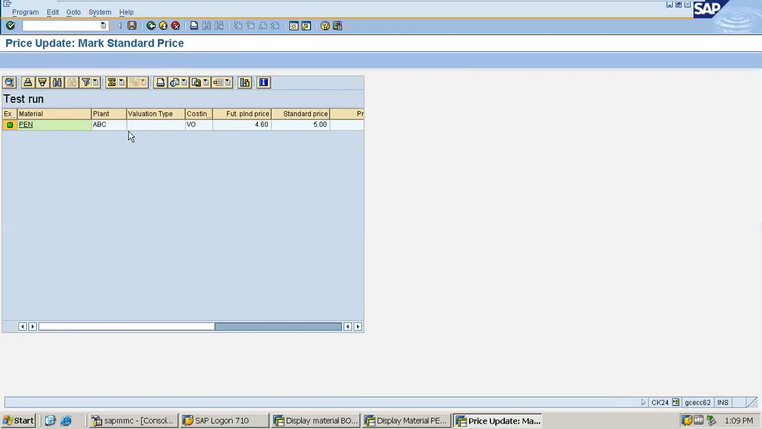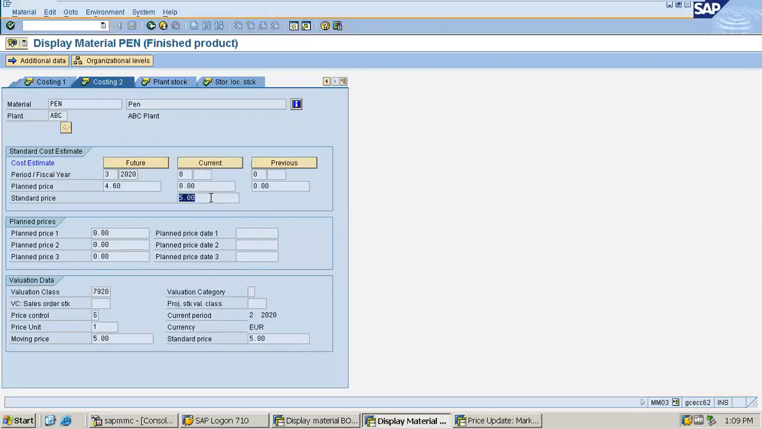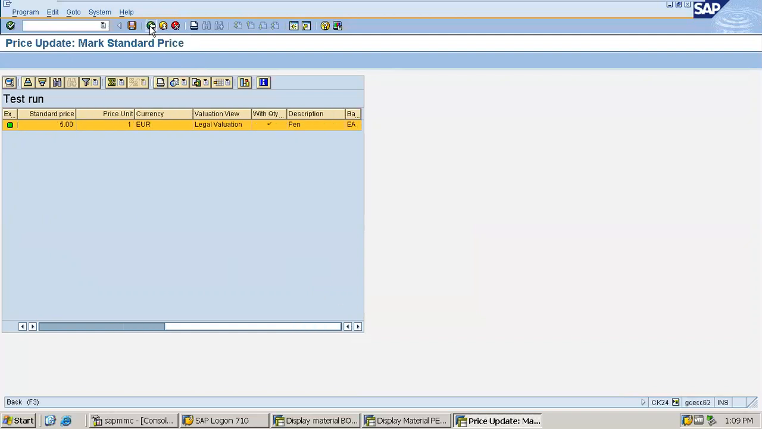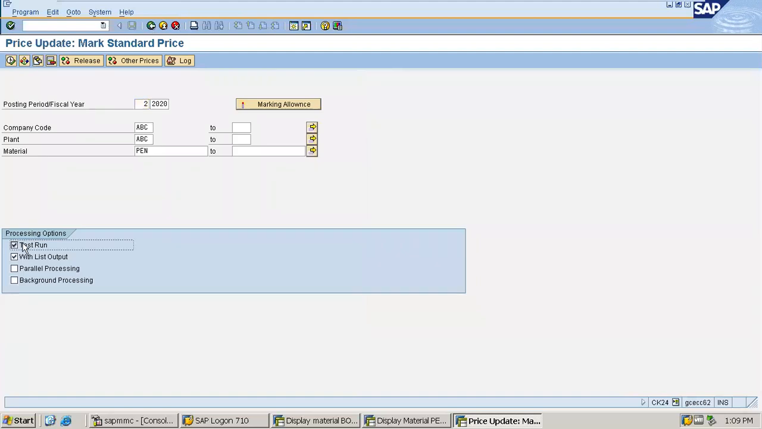it is showing, see, standard price is 5, which has been there in the material master, as I have shown you. Yes, 5 is there in the material master, but it is proposing me 4.60. That is the future price. See here, standard price is 5, and it is proposing the planned price 4.60, which is absolutely fine.